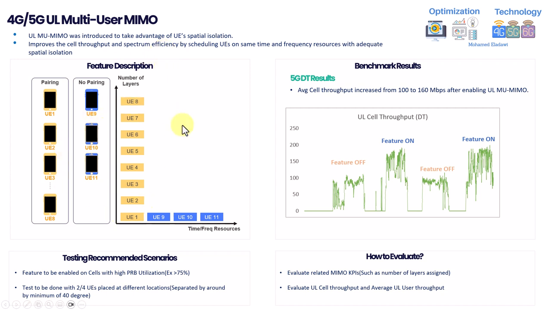So this is how it works. Assume the normal case scenario, without uplink multi-user MIMO, and how the resources are allocated. For example, if you look at users 1, 9, 10, and 11, these users will be allocated from the gNB like that. They will be sharing the same time and frequency resources. For example, if you have 100 RB and assume all of them have the same radio conditions, each one will take around 25 resource blocks. The resource blocks will be split among all of them within the same time.